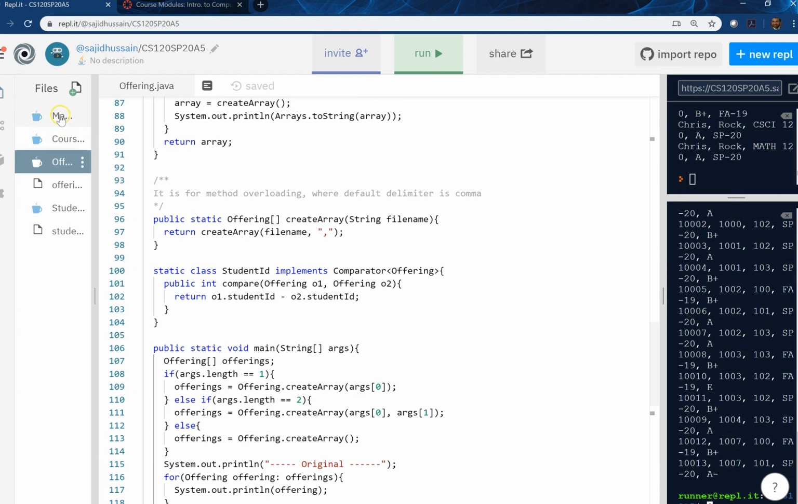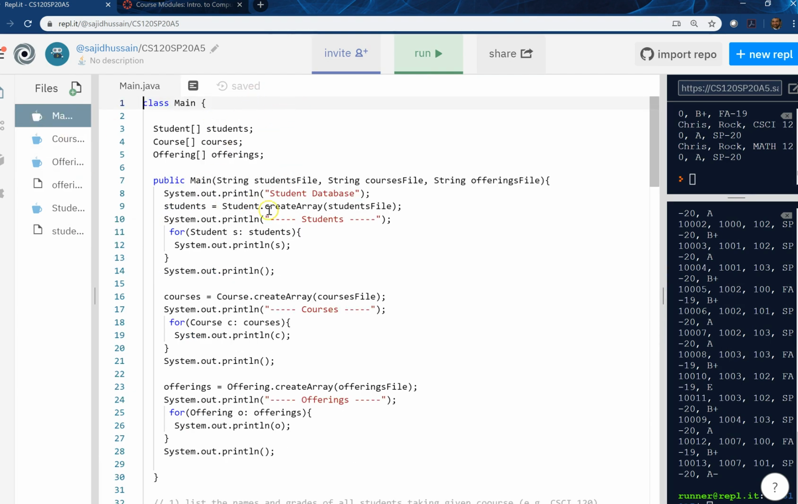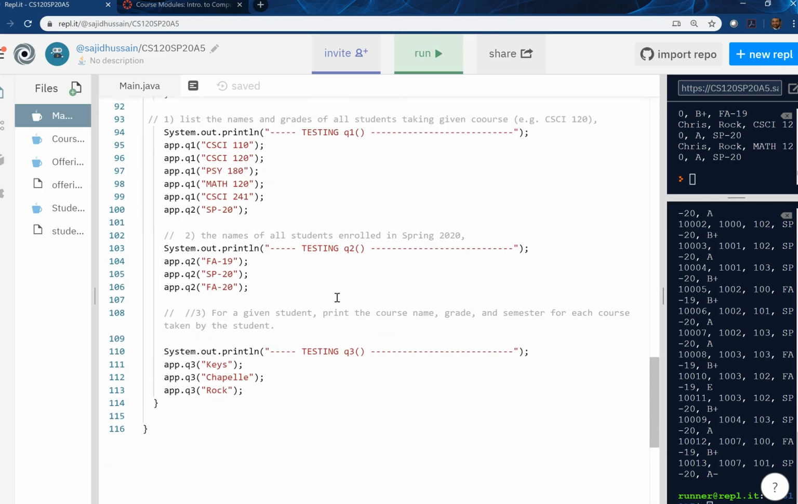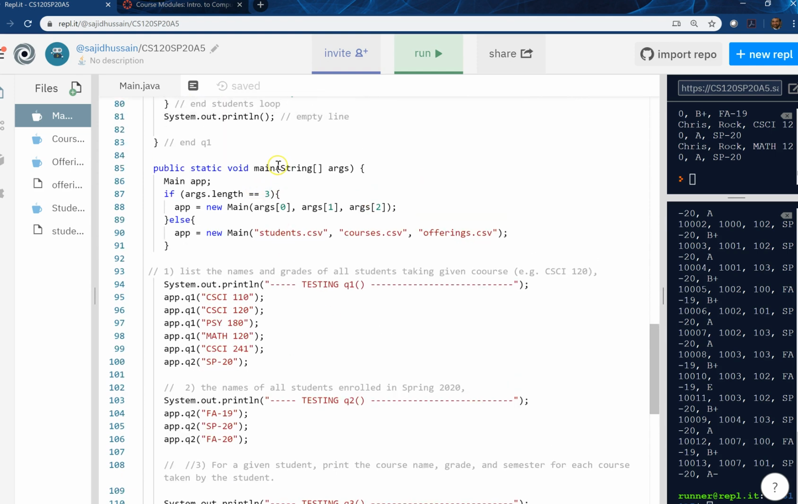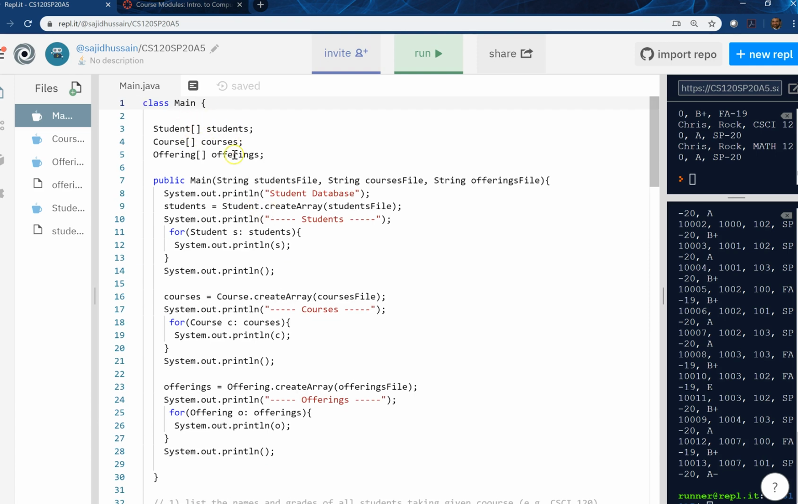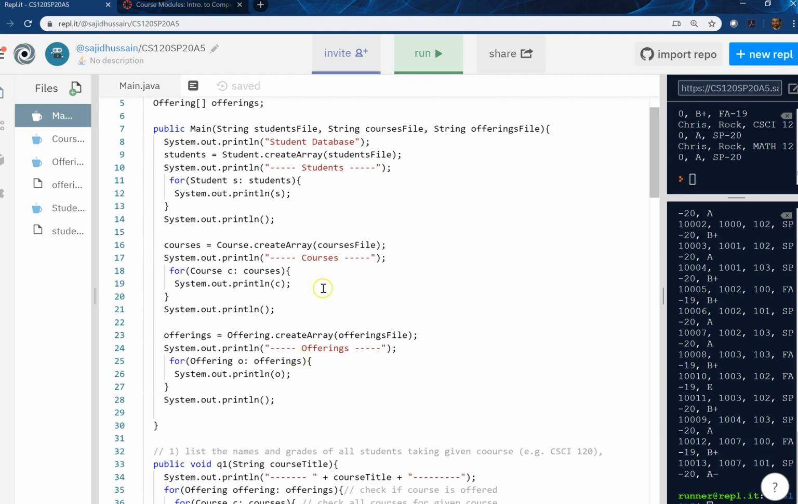Now let's come to the main challenge, which is the second part, how to write those queries. Here it is. In my main program, I again made it convenient for the command line. A person can give the three files, and if there is no argument, the default files are used, or you can use three different files if you want. In the main constructor, these are three instance variables. We just initialize them using the create array methods we made earlier, and we made the corresponding arrays.